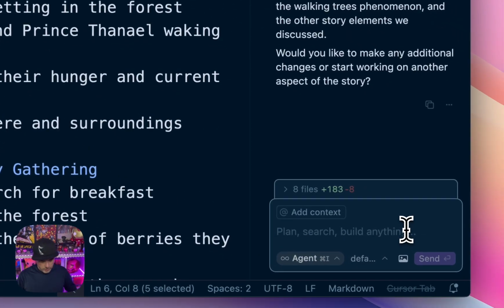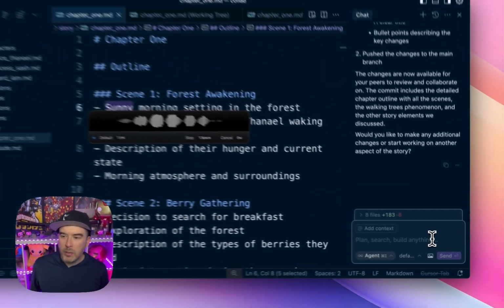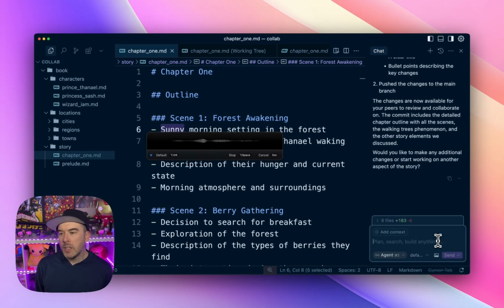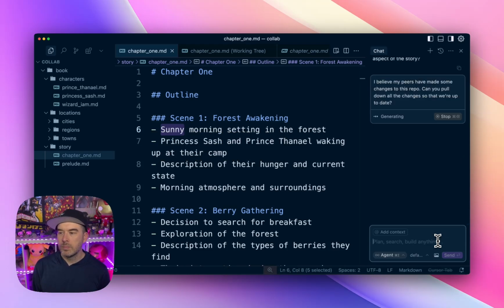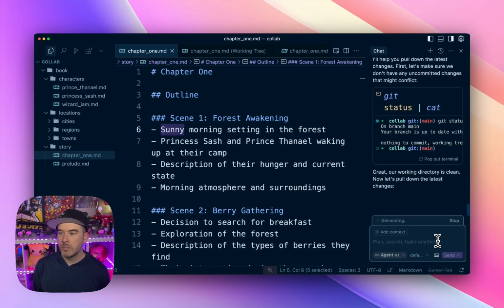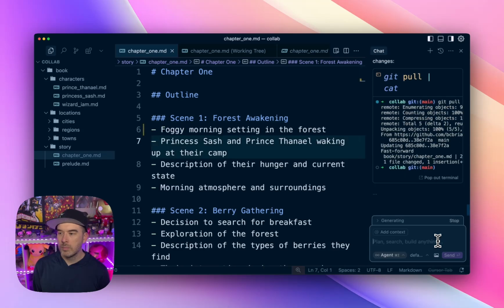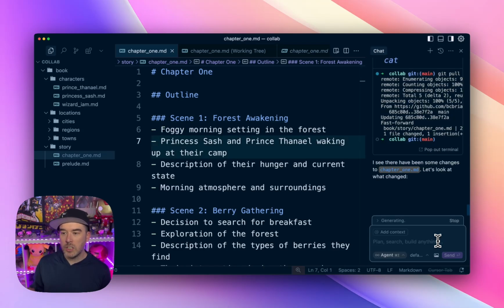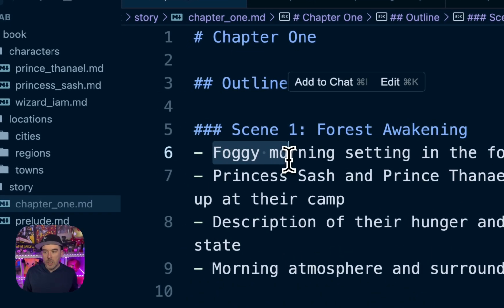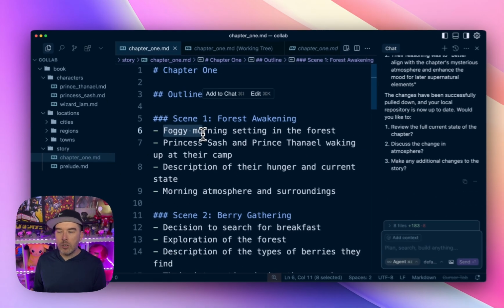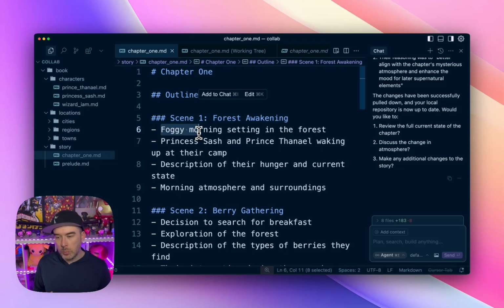So what I'm going to say is, I believe my peers have made some changes to this repo. Can you pull down all the changes so that we're up to date? And there you go. You can see it changed to foggy right there. So in a nutshell, I can work with the editor to do all the Git commands. I don't need to learn it too much.